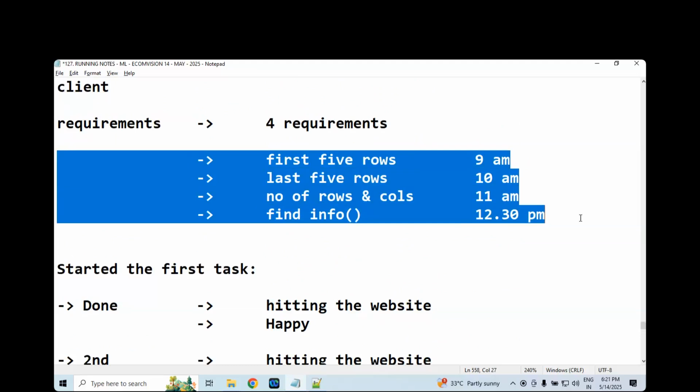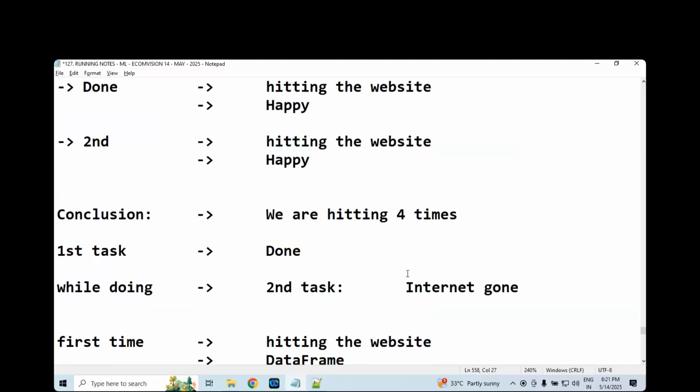But the client has given different tasks. Morning 9 a.m. I submitted the task. Then again the client has given, I submitted the task. Again the client has given, submitted the task. 4 times I'm hitting. Good valid question. Any question? If it is more data also okay. If it is a huge chunk of the data also okay.